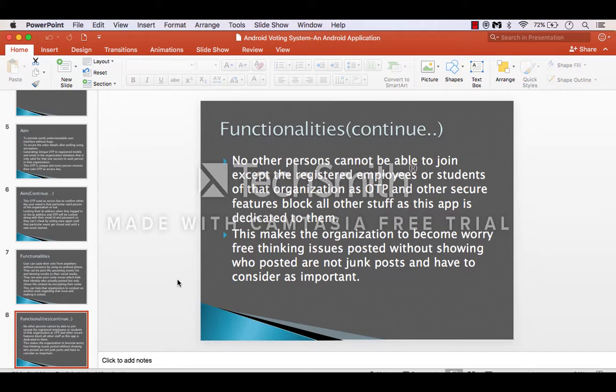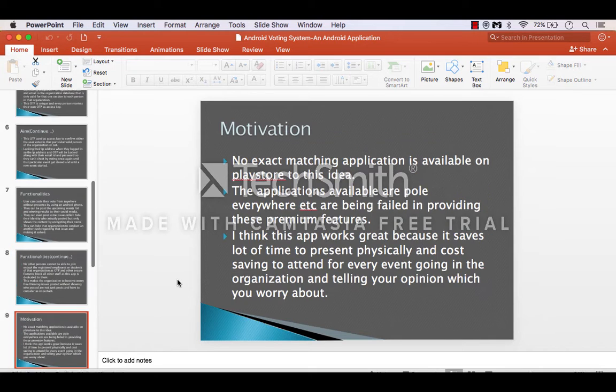No other persons can join except the registered employees or students of the organization, as OTP and other secure features block everyone else, since this app is dedicated to them. This makes the organization worry free, knowing that issues posted without showing who posted are not junk posts and should be considered important. No exactly matching application is available on the Play Store for this idea. The available applications like Poll Everywhere, etc., fail in providing these premium features.